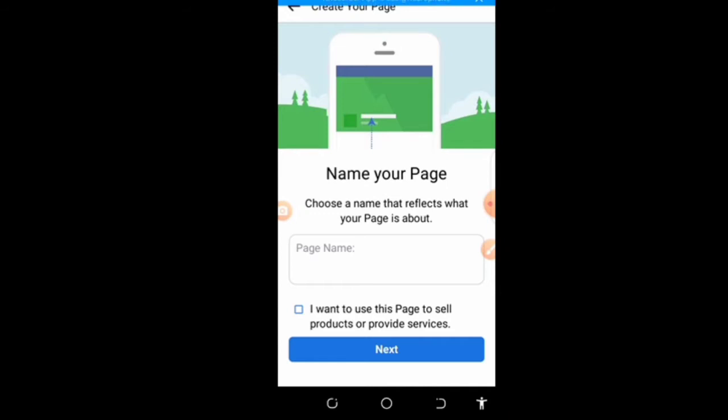If you do online business, you just put something like digital marketing, anything related to online things. It's not good to do online business and put your name, it will not work as well. So whatever name you want to put, you come and put it there. You choose a name that reflects what your page is about.